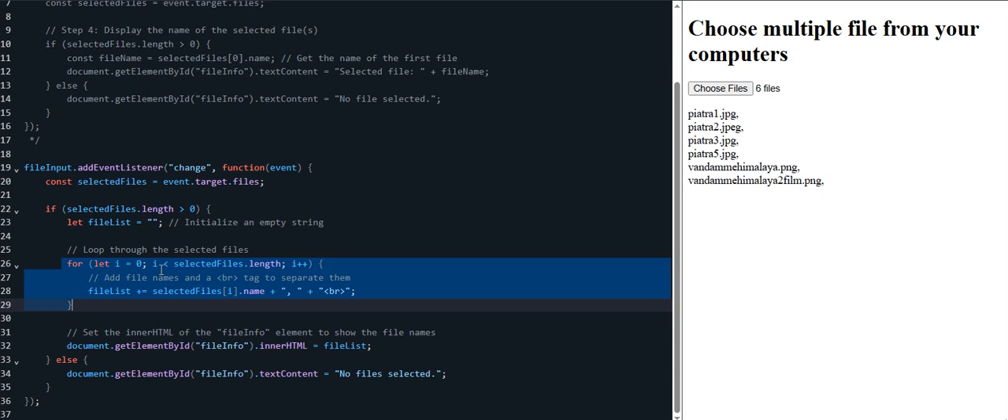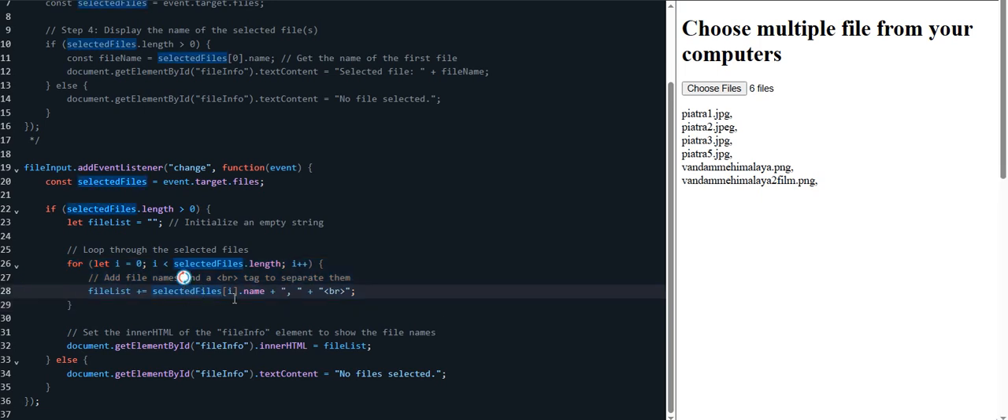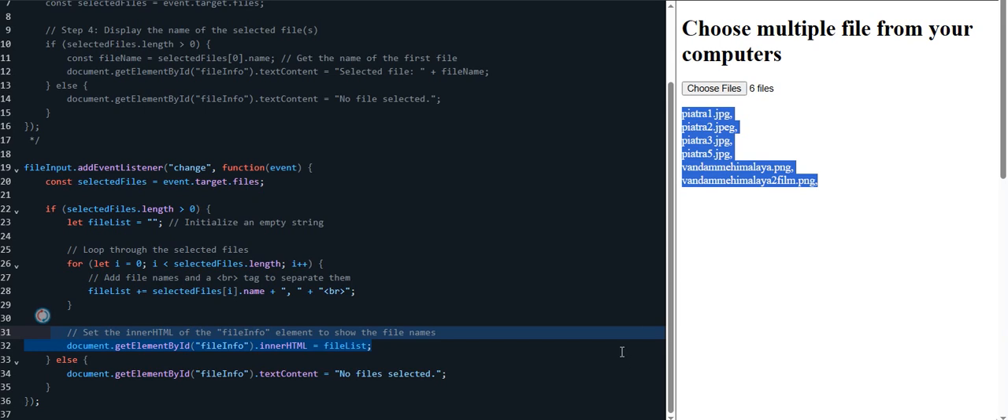I equal 0, I start from 0, I is less than these 6 pictures, and after that I increment by 1, and then I append selectedFiles[i].name to show my picture names in this variable, and I add a break line for a new line. Here is the line that displays my names in HTML.